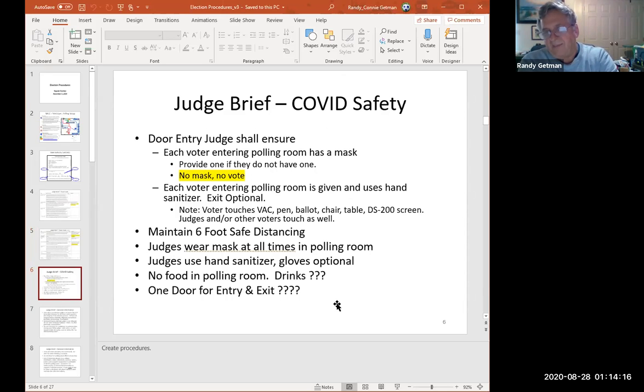I made this slide just to remind us about COVID and what we want to tell the judges. Probably the key thing here is you have a mask in the room. Holly, I think I asked before, but we'll have some masks that we will be able to give them if they don't have one.